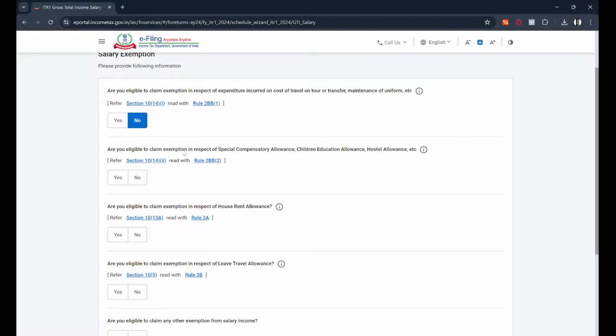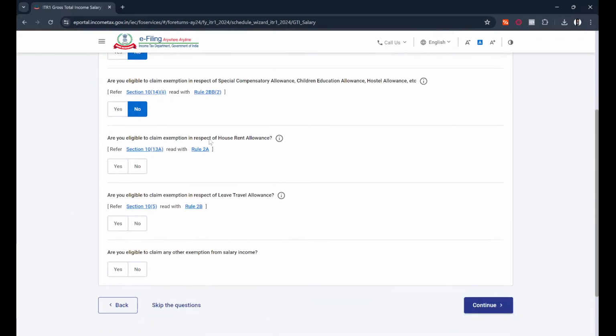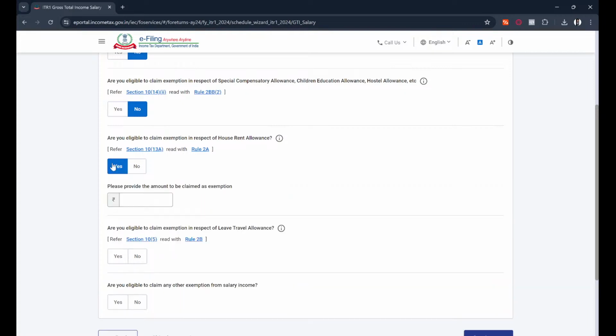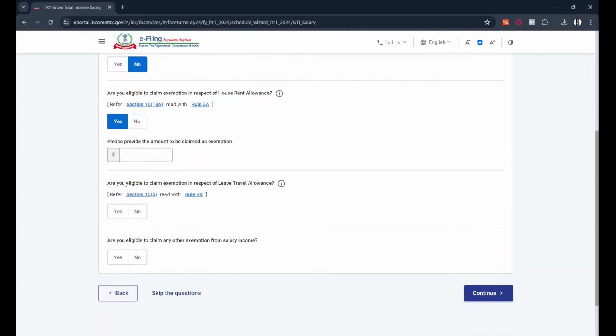Are you eligible to claim exemption in respect of special compensatory allowances, children allowances, hostel? No. Are you eligible to claim exemption in respect of house rent allowance? Yes. And provide the amount, which I'm not going to show you. Then, are you eligible to claim exemption in respect of leave travel allowance? No. Any other exemption from salary income?